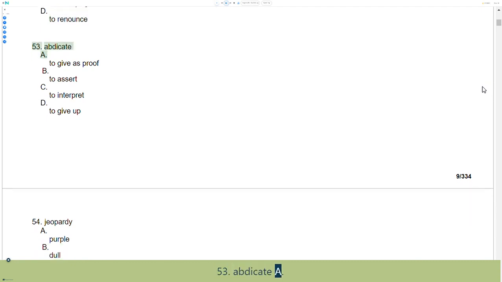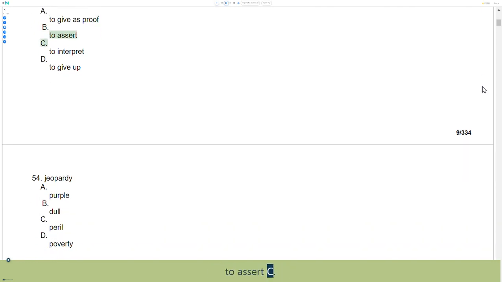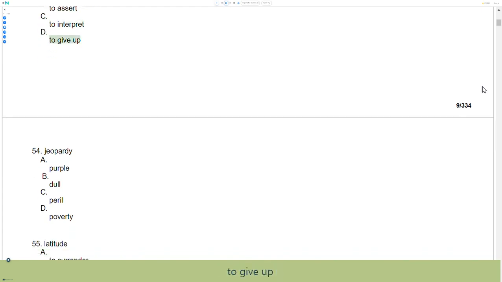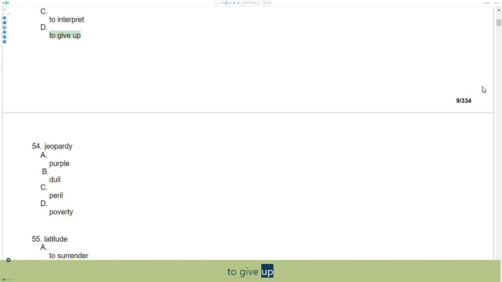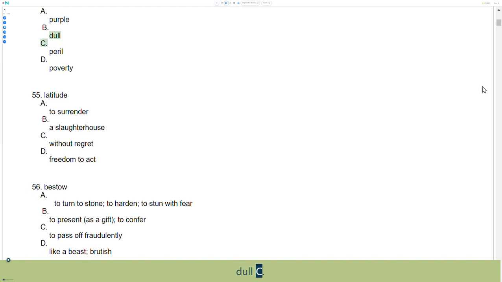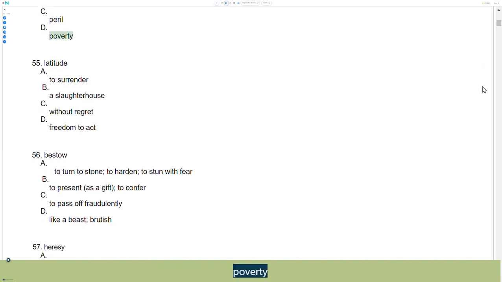53. Abdicate. A. To give as proof. B. To assert. C. To interpret. D. To give up. 54. Jeopardy. A. Purple. B. Dull. C. Peril. D. Poverty.